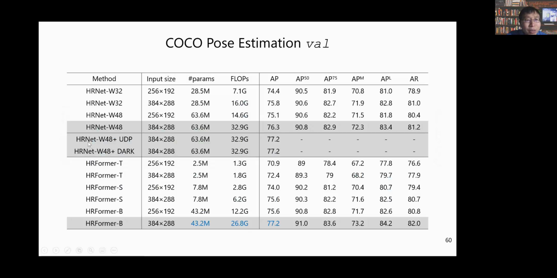Compared with the improved versions, which solve some problems in the ground truth heat map generation process and other processes, we can see that our method is also similar to UDP and DARK.